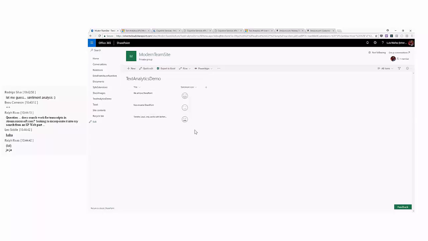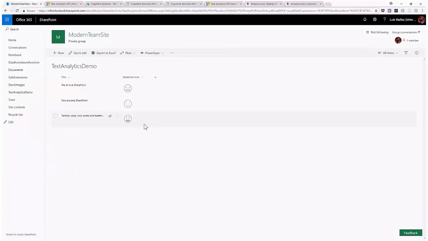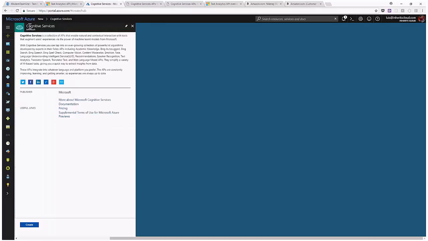So before having a look at the code, I would like to explain first how we can query the Text Analytics API. In order to use the API, you're first going to register the service in your Azure tenant. So here we are in the Cognitive Services section, and we can create a new service.